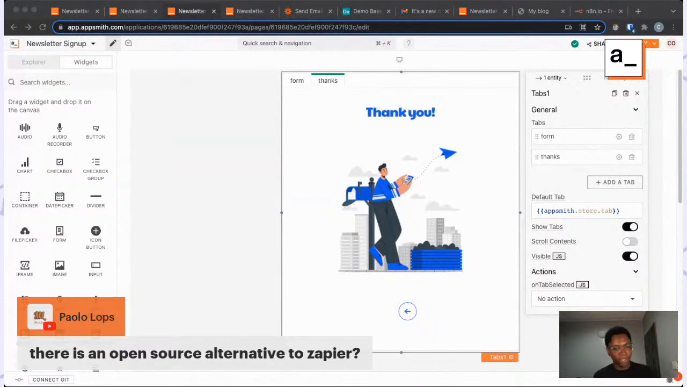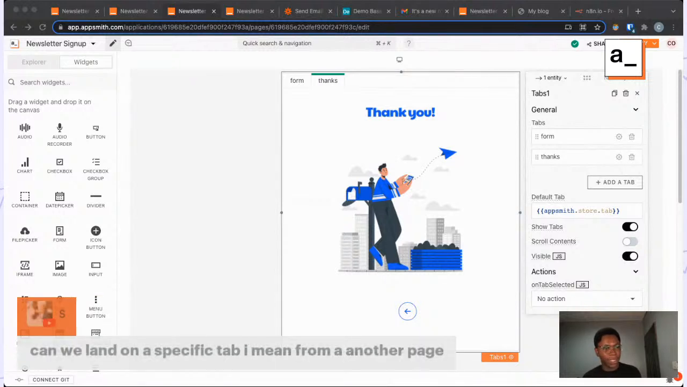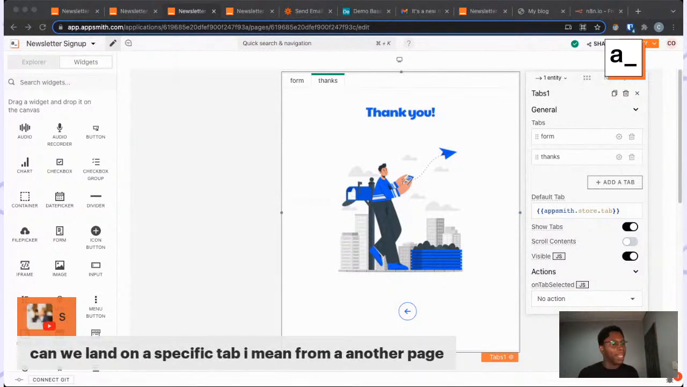So I'm just going to take one more question here. Okay, so S asks, can we land on a specific tab, I mean from another page? Yes. So you can do this by navigating to the page that has the tab. But before performing that navigation, you can store the value of the tab you want to show up in the store and then perform the navigation. And similarly, you can read that value from the store using the default tab property we have right here to show the specific tab you want to be shown up.